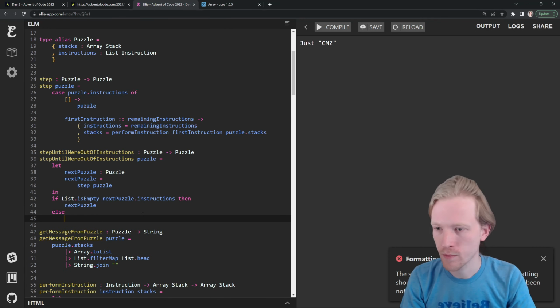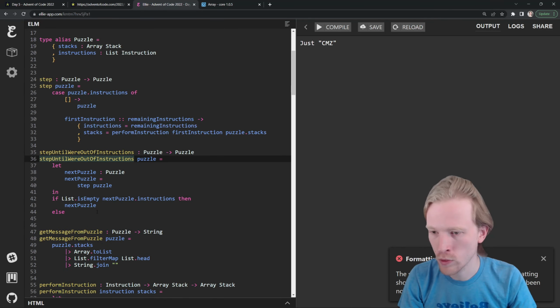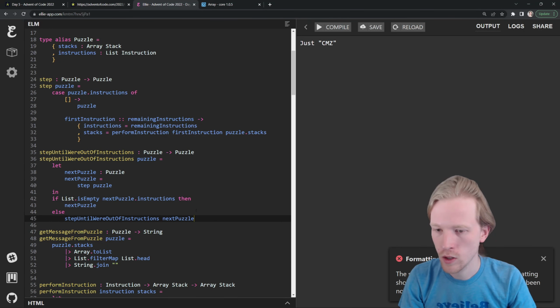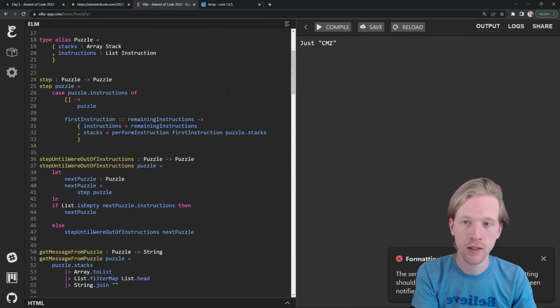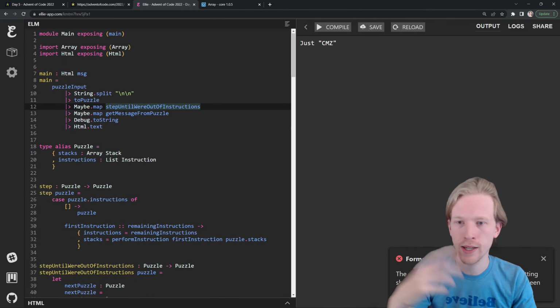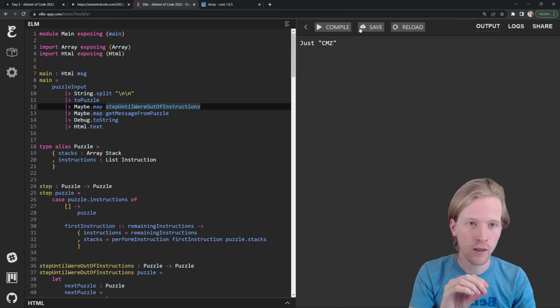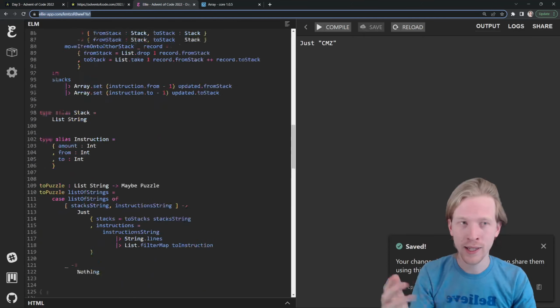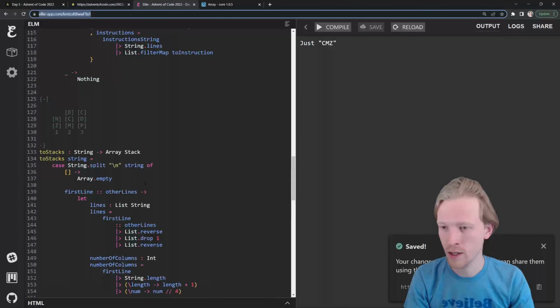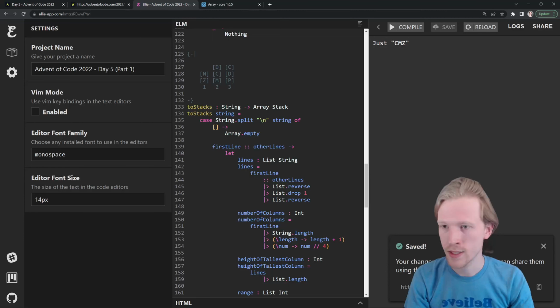Otherwise, we're going to keep simulating. So we step until we're out of instructions, and get the next puzzle. This should still give us just CMZ. Awesome. But this time I didn't have to type 4 steps. So I think this is the answer to part 1. Let's save this. We did a lot of data structure stuff, so I'm really hoping that I save this. This is day 5, part 1.